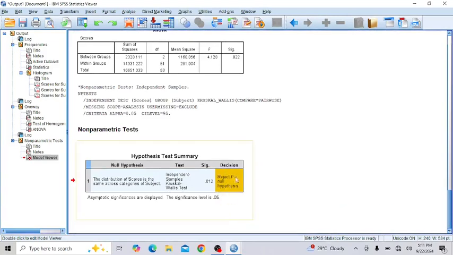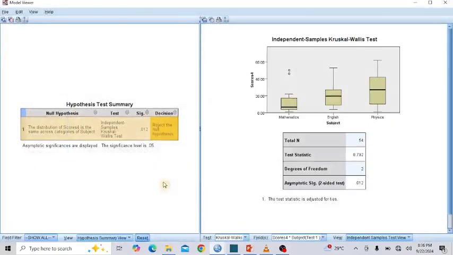As a result, there is a need to find out where the differences which are statistically significant are coming from among the categories of subjects. One of the best ways to ascertain this is to conduct a pairwise comparisons among the subjects. To do that, double-click on this table to open the Model Viewer interface, where you can quickly and easily perform the pairwise comparisons. In this Model Viewer, there are 2 view sections.